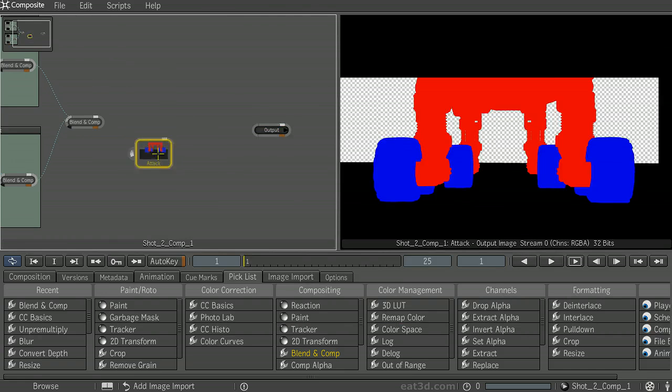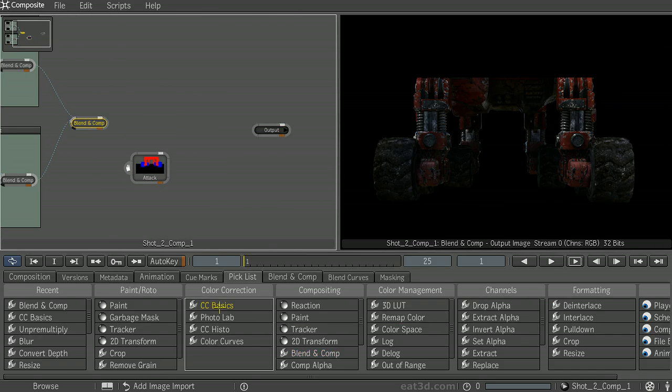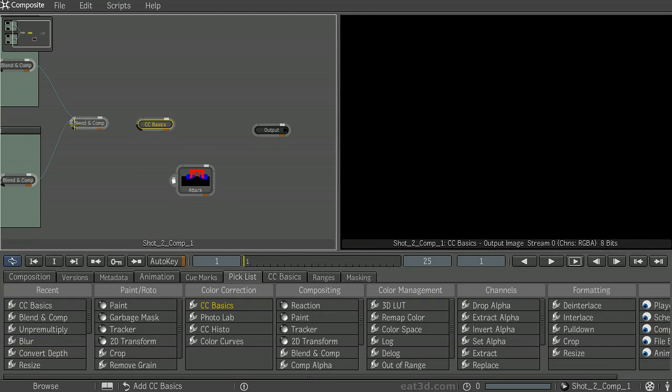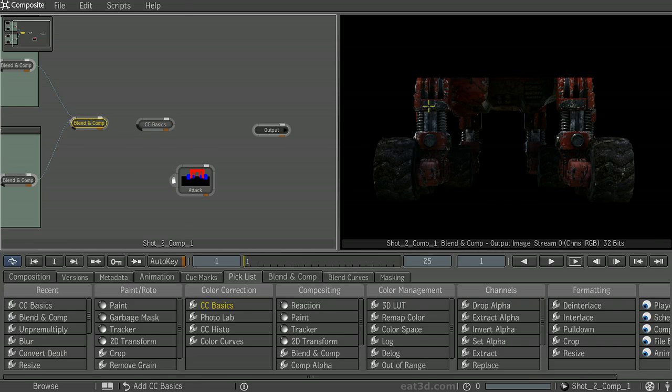Now for color correction, we're going to use this as a mask for the R, G, and B as we move along. So we're going to use this little node called CC Basics. So I'll pull that one in. And the first thing we want to do is get ourselves back to that 1.5 gamma adjust. So I'll go ahead and put the output to the input here under input image.